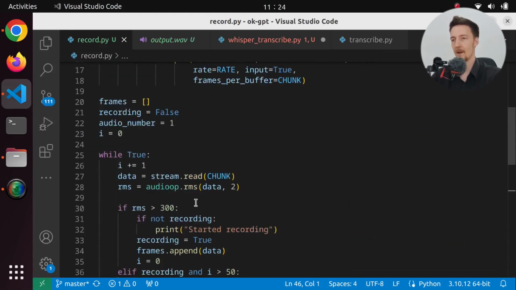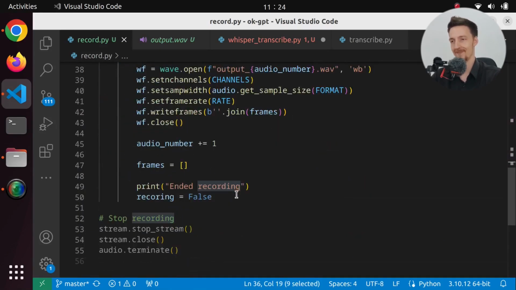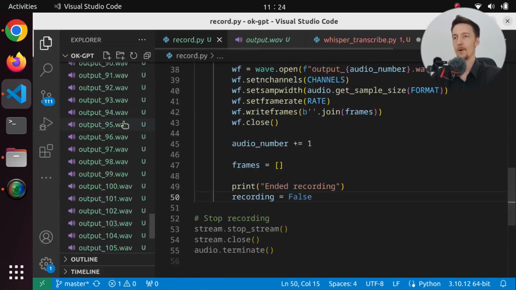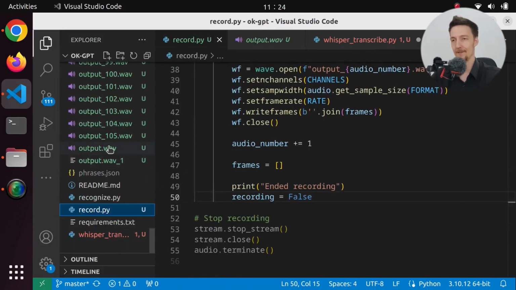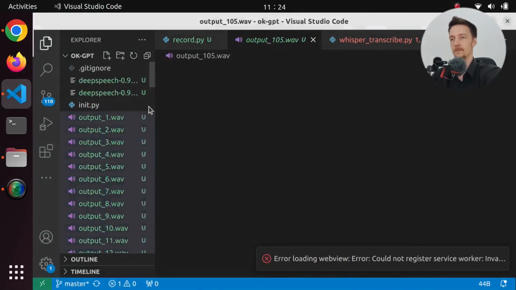So I have to set something. I have to say that the recording is false. I set recording to false, recording. And now we have 100 different files here. So let's actually delete some of these.